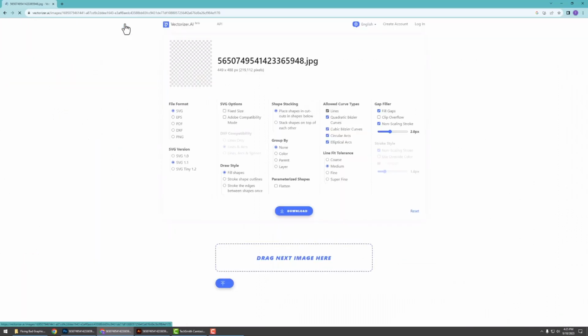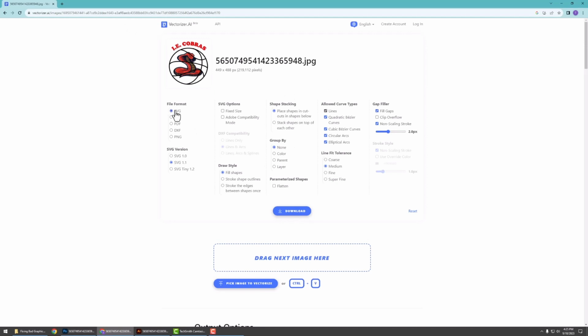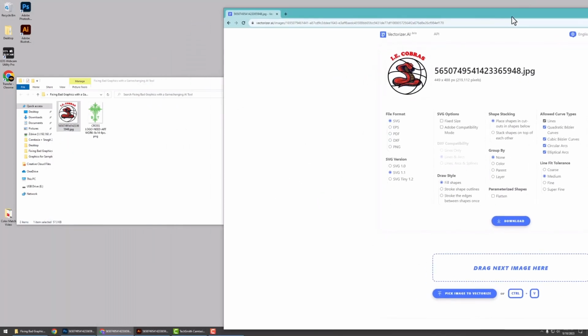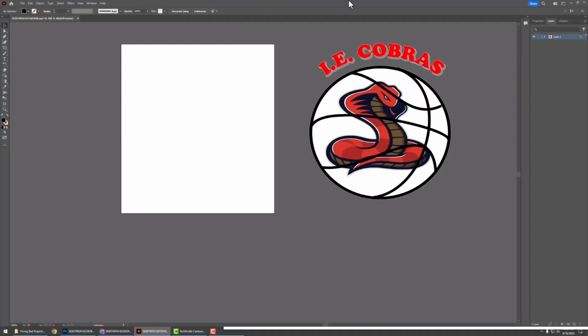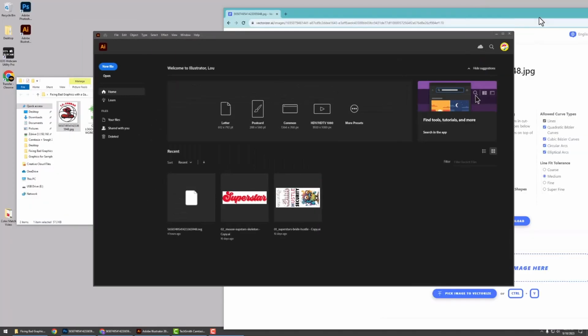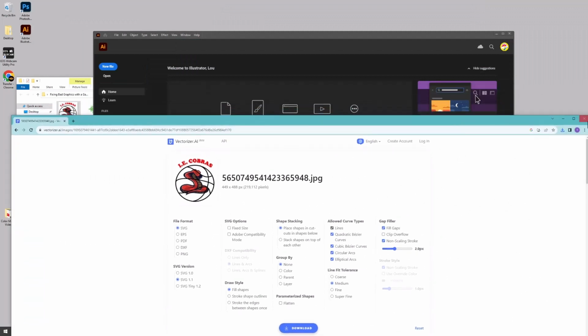So let's go ahead and download this image. I'm going to keep it at the SVG export, and I'm just going to go ahead and download the image. And let's go ahead and open this in Illustrator so that we can take a look at this. Sorry, let me close this window, and then let me go ahead and open it up again so we'll get a fresh start into what we're doing.